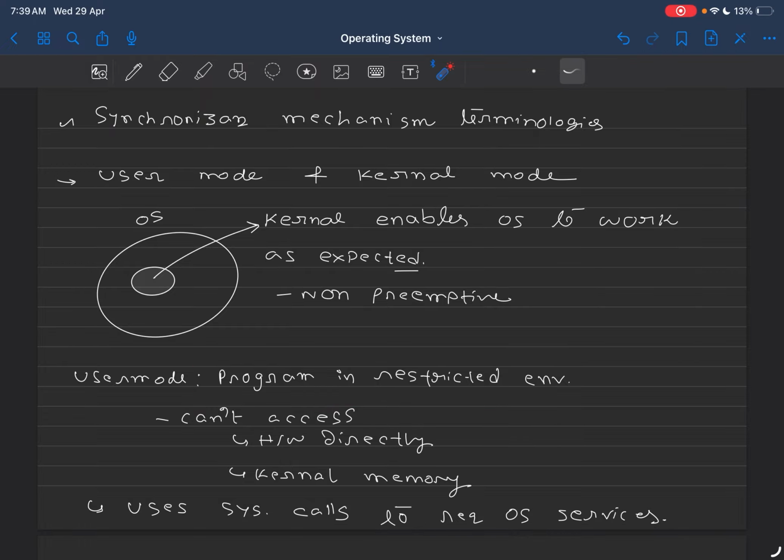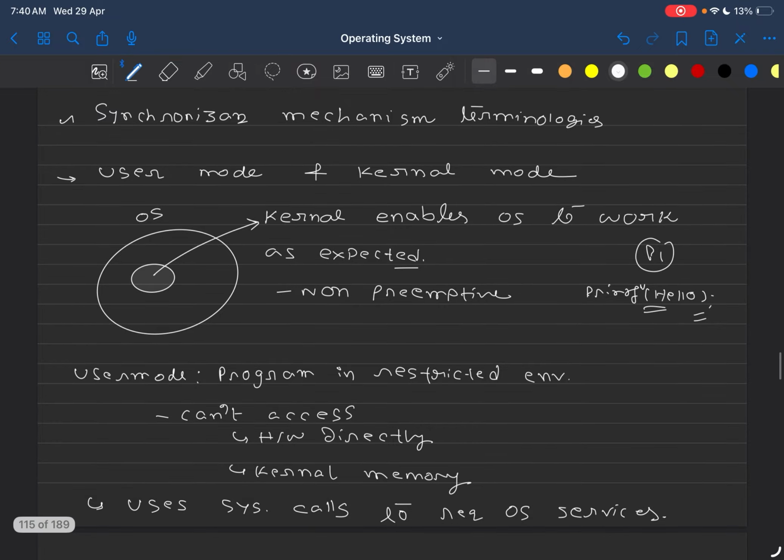Why restricted environment? Because it cannot access the hardware directly. None of the hardware resources can be directly accessed by your program. If you are writing something and expecting some output at the hardware level, you will have to go through the kernel. You will have to talk to the kernel, and on your behalf, the kernel will talk to the hardware. Let's say you are writing printf hello world. Let's say there is a process p1, and you are expecting this hello world to be printed on your monitor. Your program cannot directly do this.